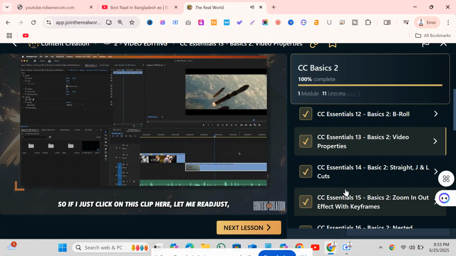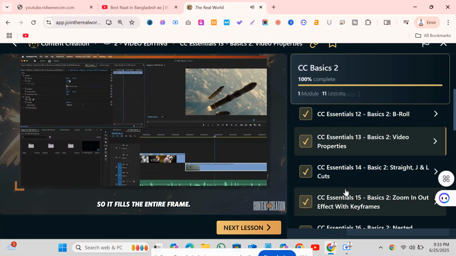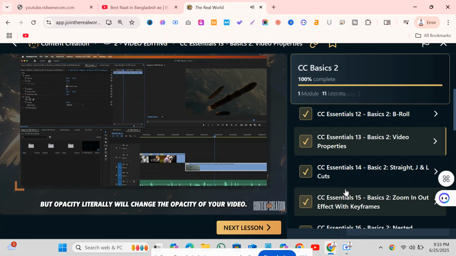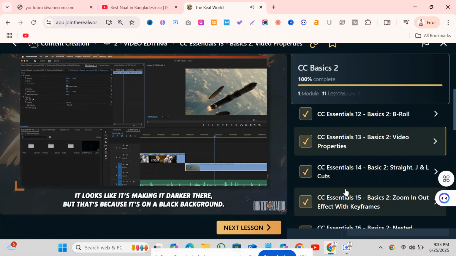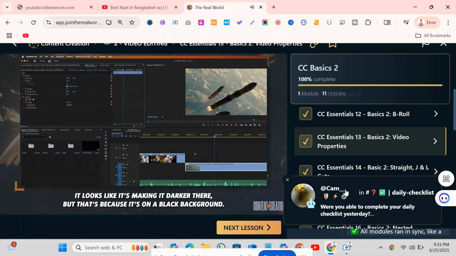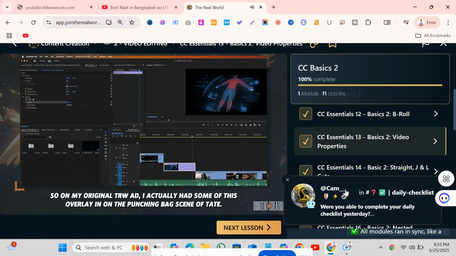So if I just click on this clip here, let me readjust so it fills the entire frame. But opacity literally will change the opacity of your video. It looks like it's making it darker there, but that's because it's on a black background. So on my original TRW ad, I actually had some of this overlaying on the punching bag scene of Tate.